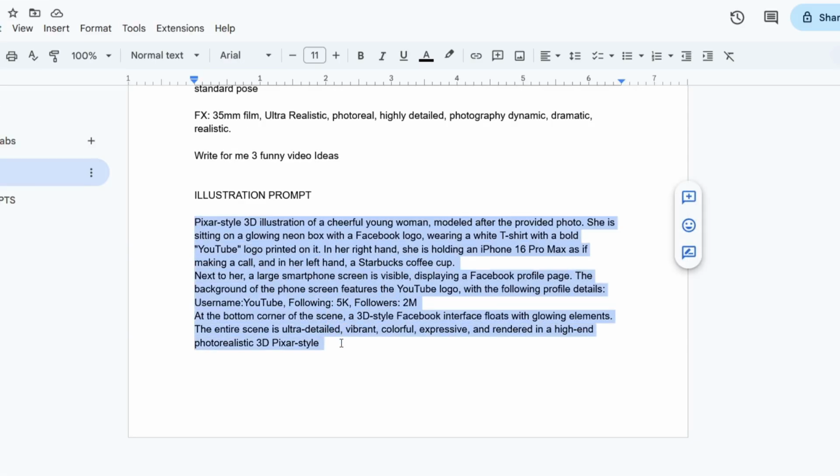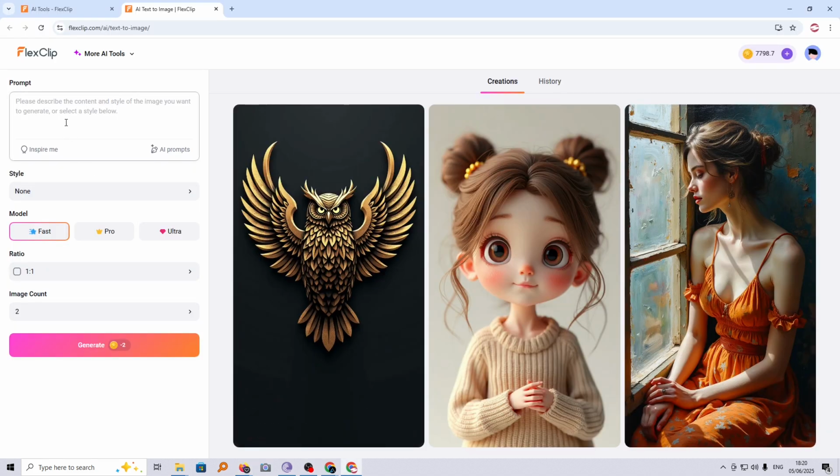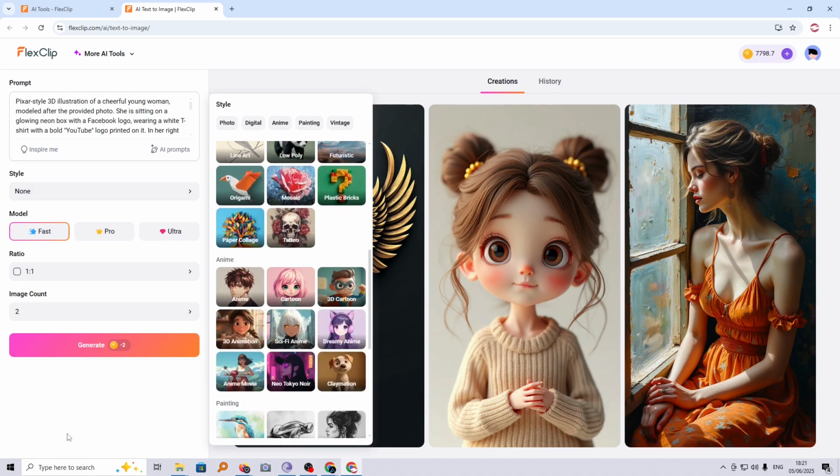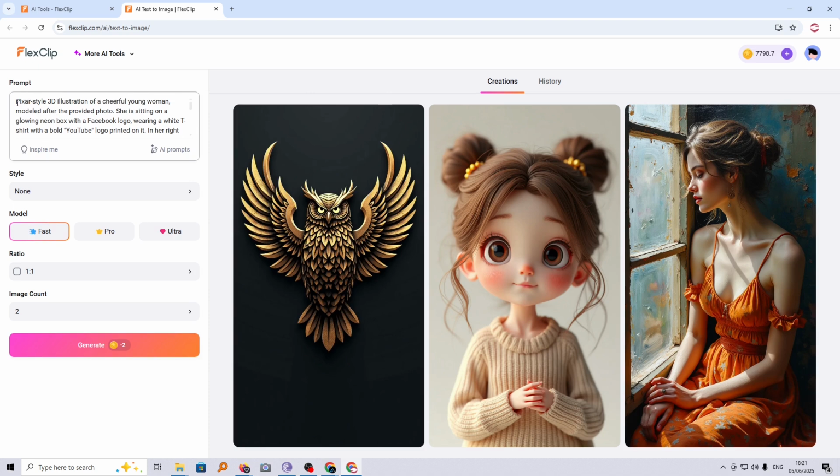Now I'll go ahead and copy this prompt, go over to our tool, and then paste it here. Don't worry about this prompt. I'll leave it down below so that you can also copy and modify it the way you want and try it out. Once you have entered the prompt, it's time to give instruction on how you want it to appear. Under style, you can choose any style. We have quite a number of styles here, but in my case, I'll not choose any style because I have already stated here that I want a pixel style 3D illustration. So it will stick to that by following this instruction.